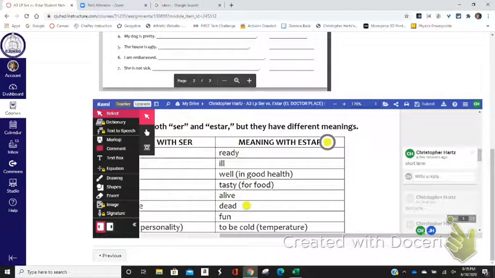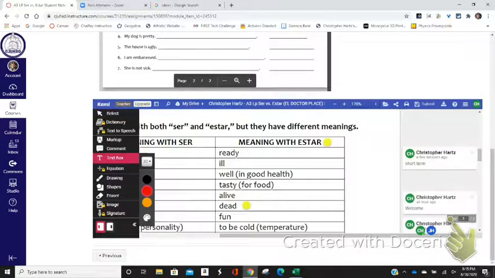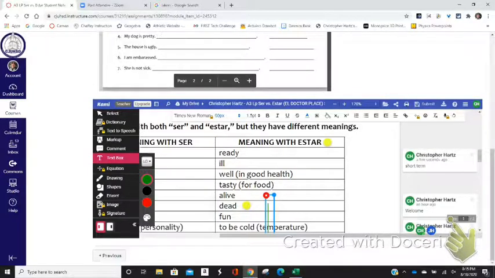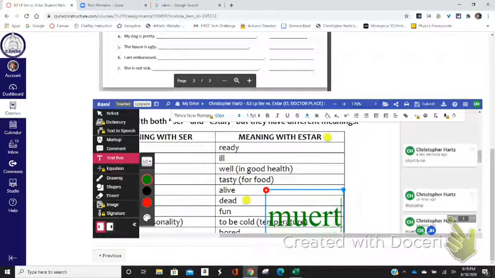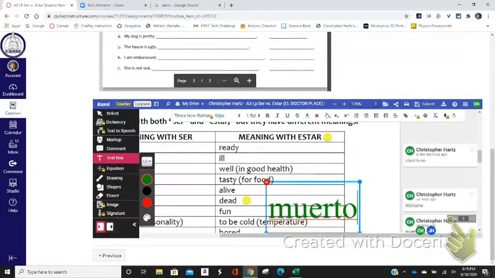So comments. Text box. You probably use text box quite often. Under text box, you can pick your text size. So we're anywhere from 8 point up to 60 points. It can go quite large. You can pick your colors. So let's say green. And maybe your teacher wants to write down the word for dead or something like that. So muerta, muerto, muerta. My Spanish not so great.